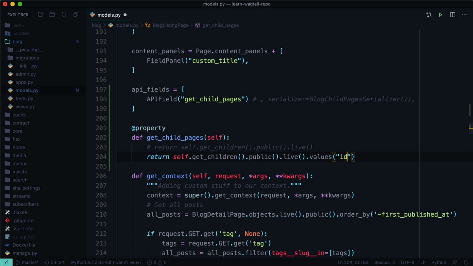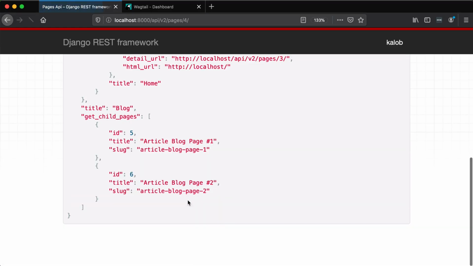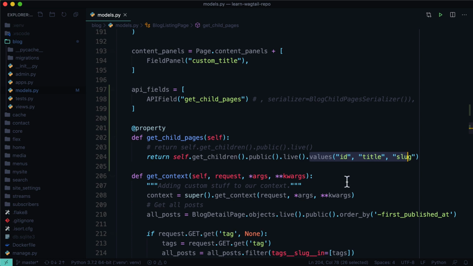That's all it's doing. So let's return the page ID, the Wagtail page title, and the Wagtail page slug. And so now we don't need a serializer because we're just using regular database values. And when I refresh the page, you can see that I've got ID, title, and slug. I don't have the URL because that requires a little extra processing, so it's not quite the same.